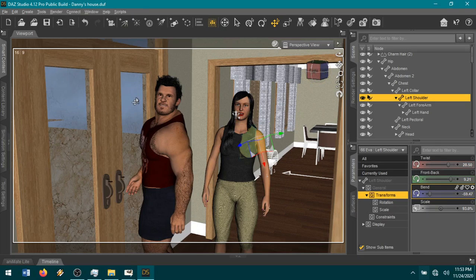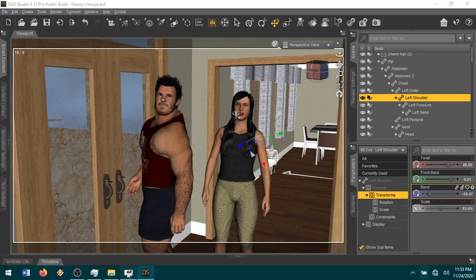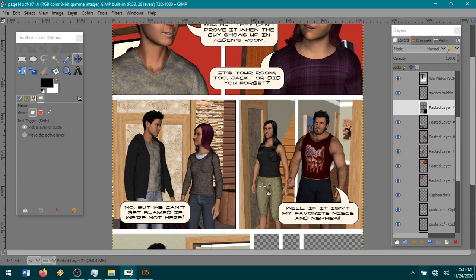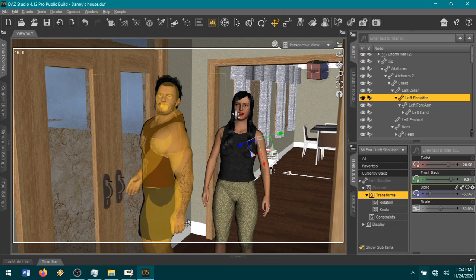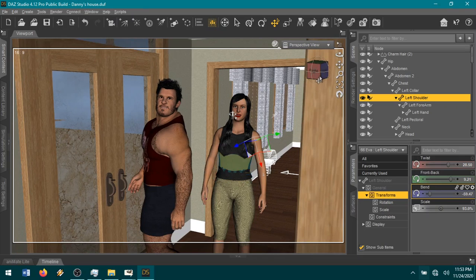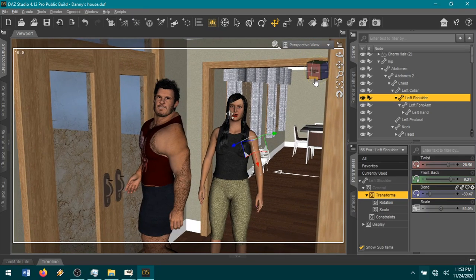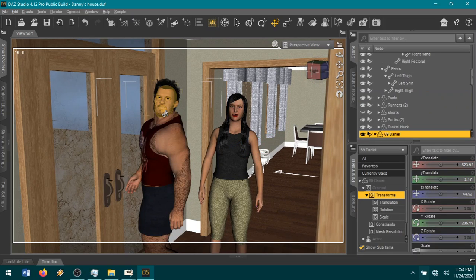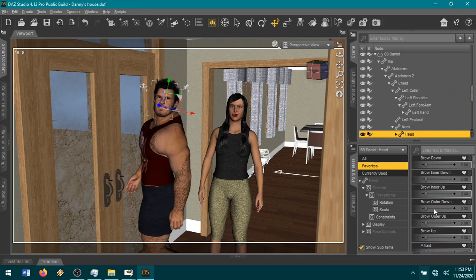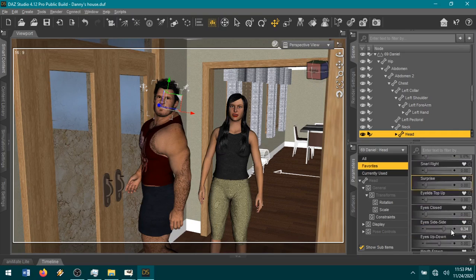I'm trying to think because I don't have an outside environment. I'm not sure how much this is going to be seen. So, actually, do I have the doors? Oh, maybe it won't be. I might be worrying over nothing. Now, what's wrong with his expression?